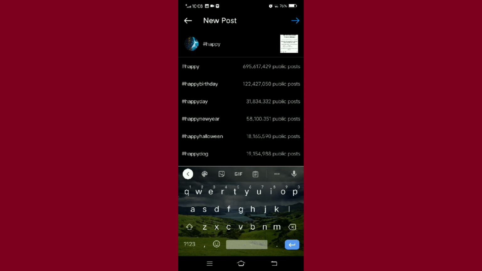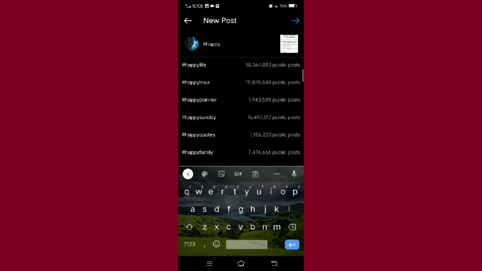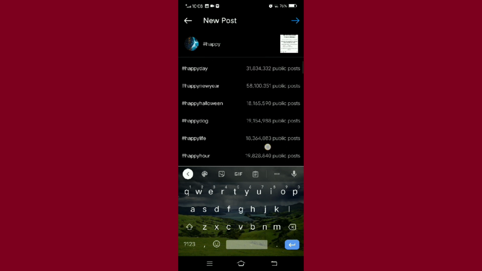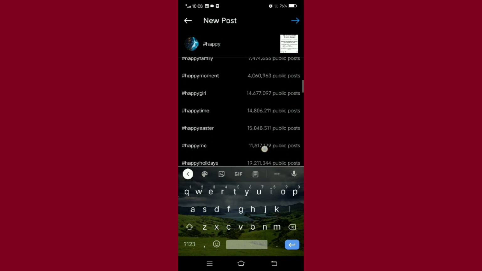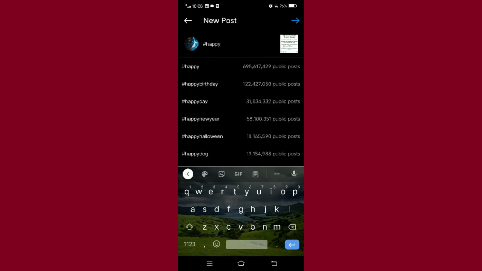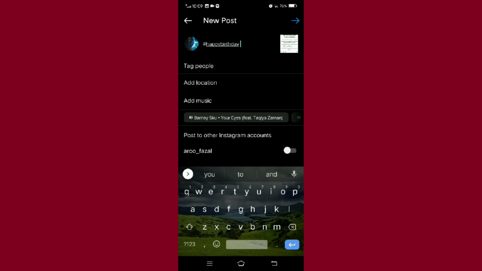As soon as you complete your word, you will get a lot of hashtag suggestions that are in use. You can either use a trending hashtag or make one your own. Just simply tap on it and it's done. And then tap on the post to post a picture.